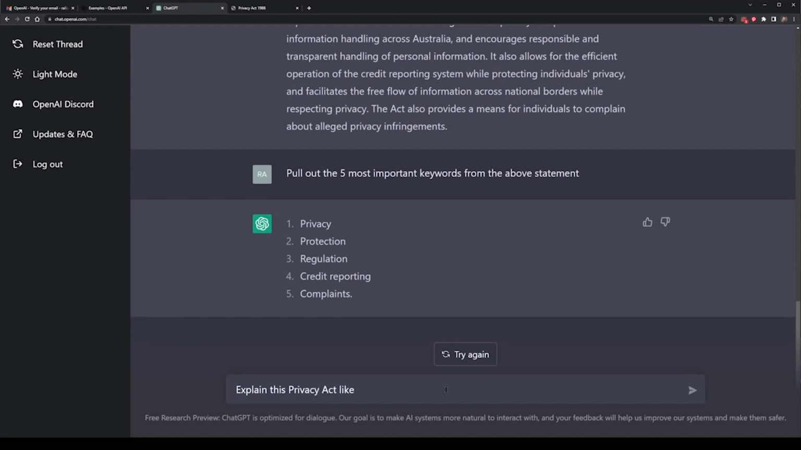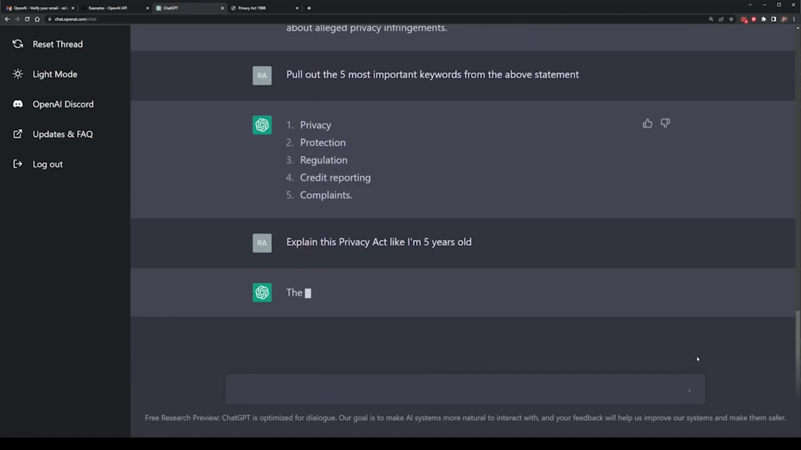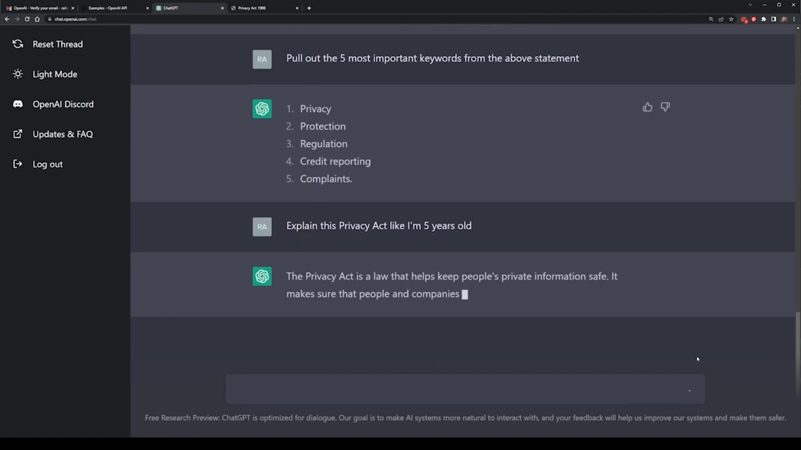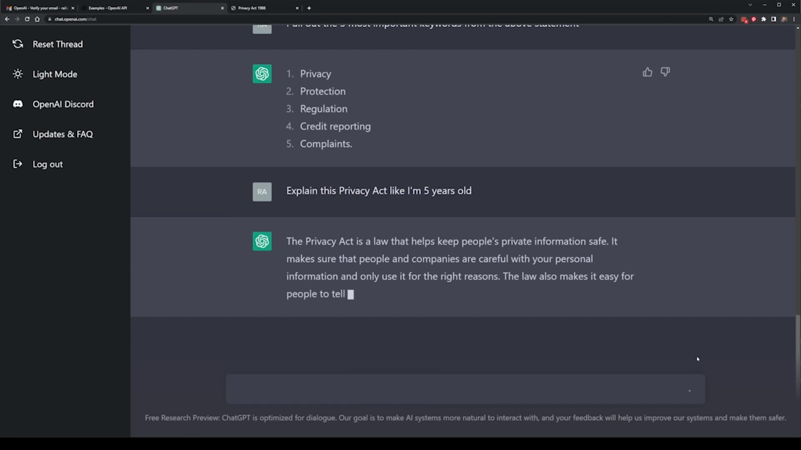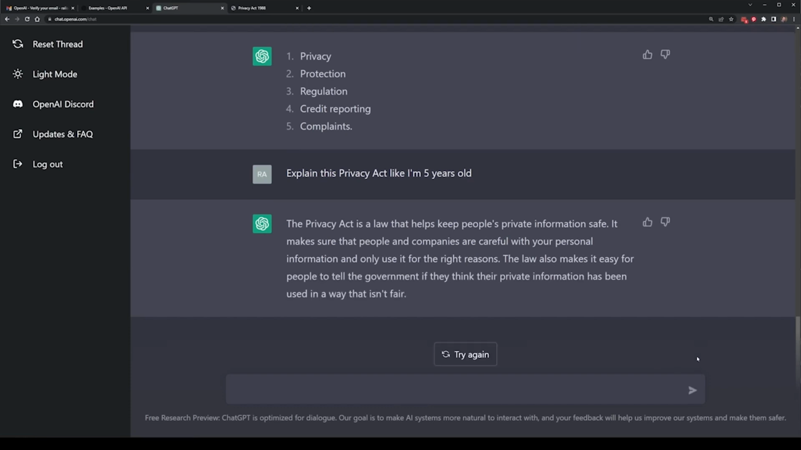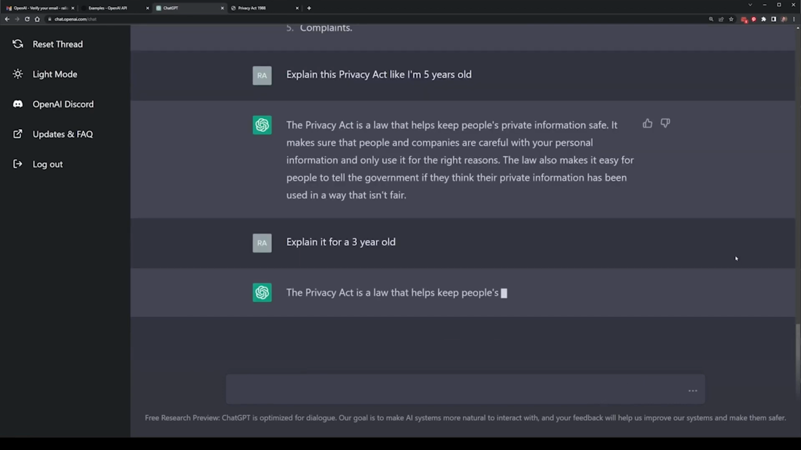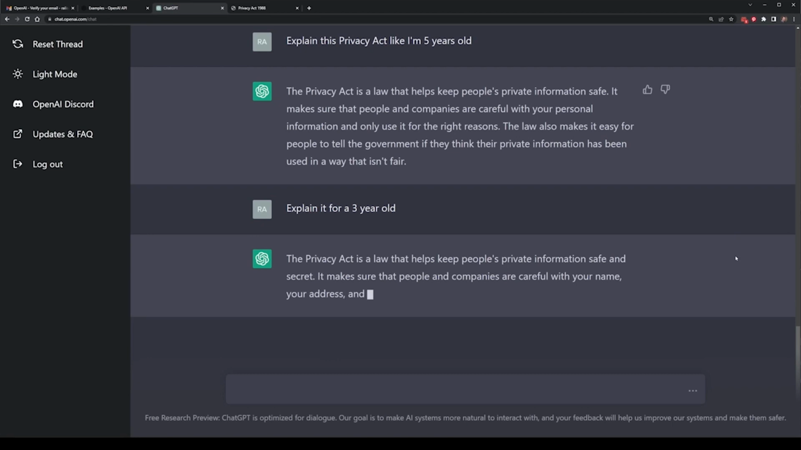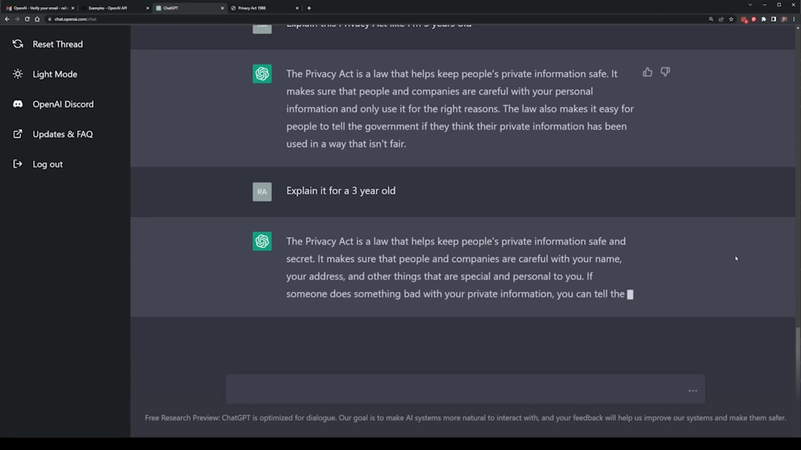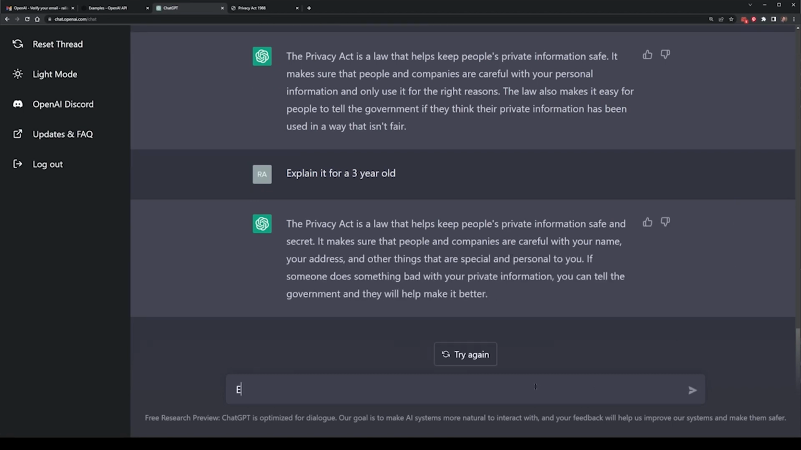You can give it specifics of how you want to present that information, such as explaining it to me like I'm 5 years old. This can give quite a few different types of answers. You can do it for someone who's older, younger, or you could even simplify that even further by asking to explain it for a 3-year-old. And I like this answer because it gave a prompt here where I could understand that if someone does something bad with your private information, the government will help make it better. That is definitely for a 3-year-old.